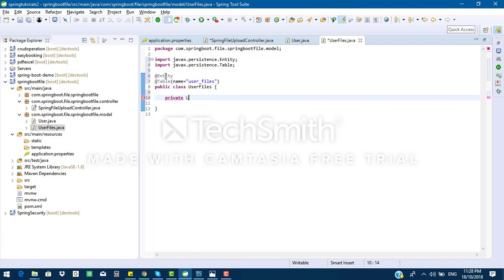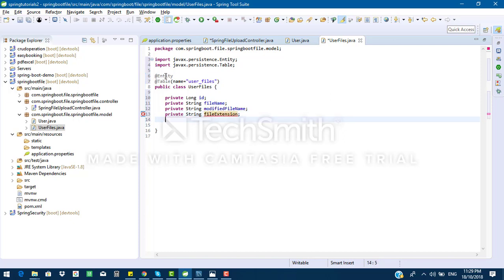Same thing, I am going to take private id. Next private String fileName, private String modifiedFileName, and private String fileExtension. Here I am taking three fields: fileName, modifiedFileName, and fileExtension.